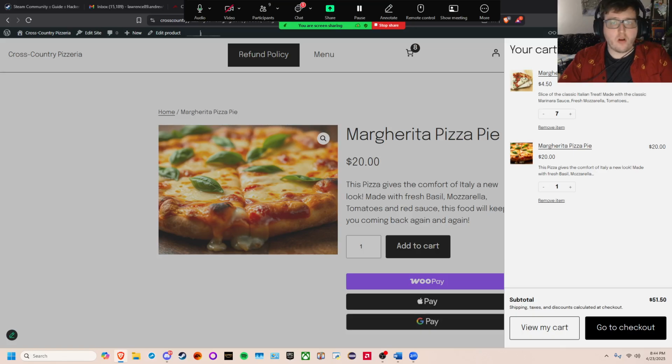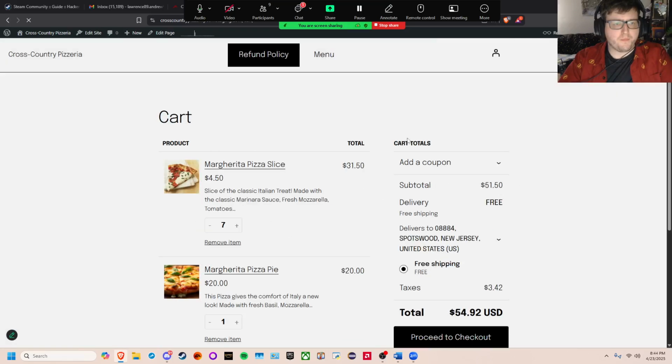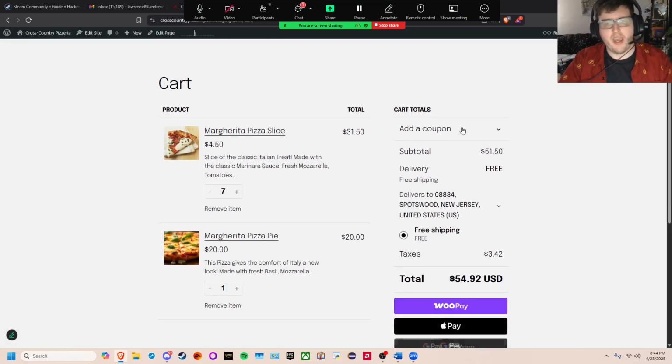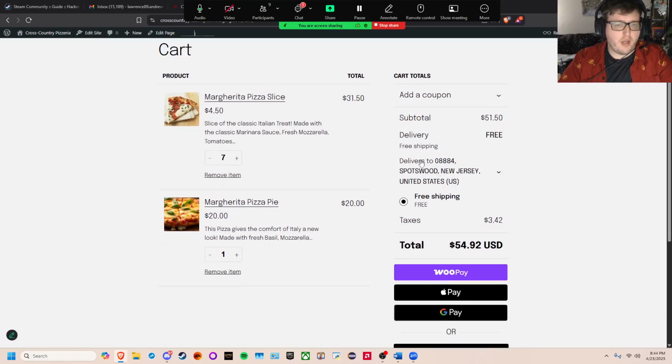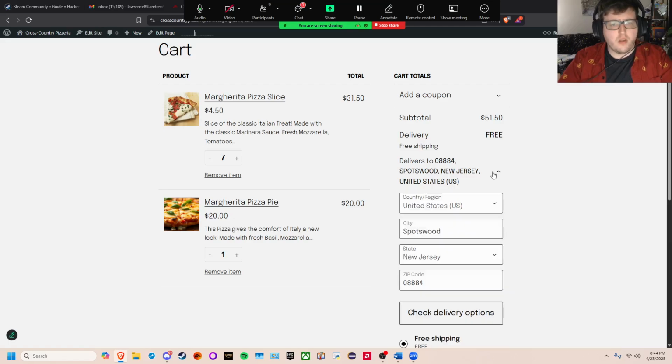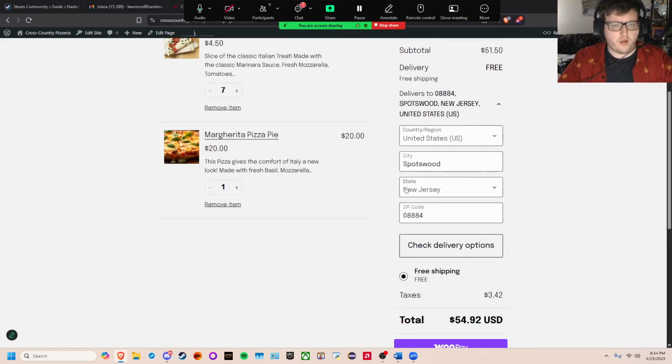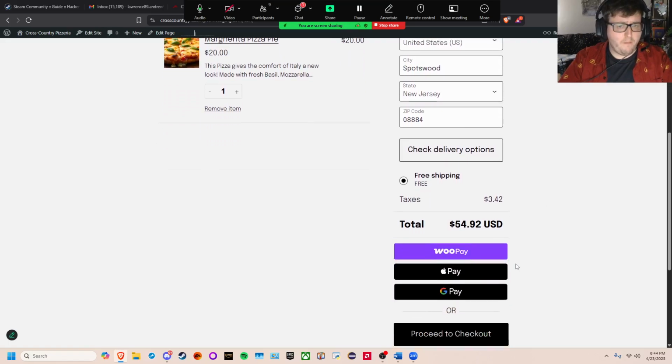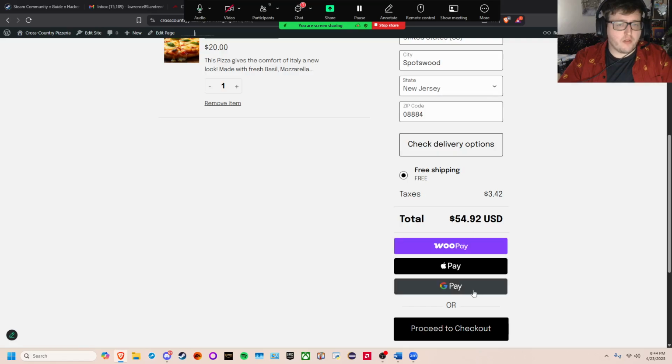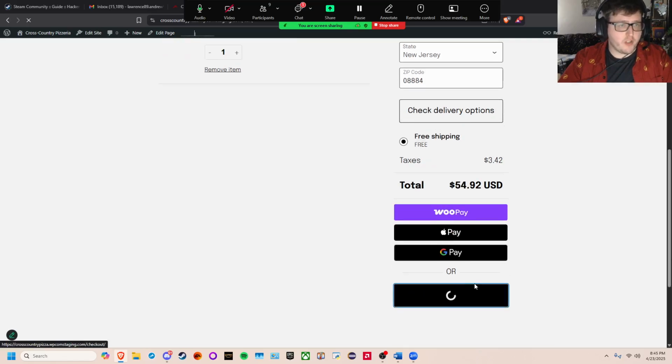So if we view the cart here, you can see the amount of them you have. You have your pizza pie as well. You can click view my cart. That'll show you more options to add coupons. You can change your delivery and whatnot. I have it set to my home address. More or less, you could also change it to any area. It will calculate taxes for you as well. You have your simple one-click payments or your proceed to checkout.